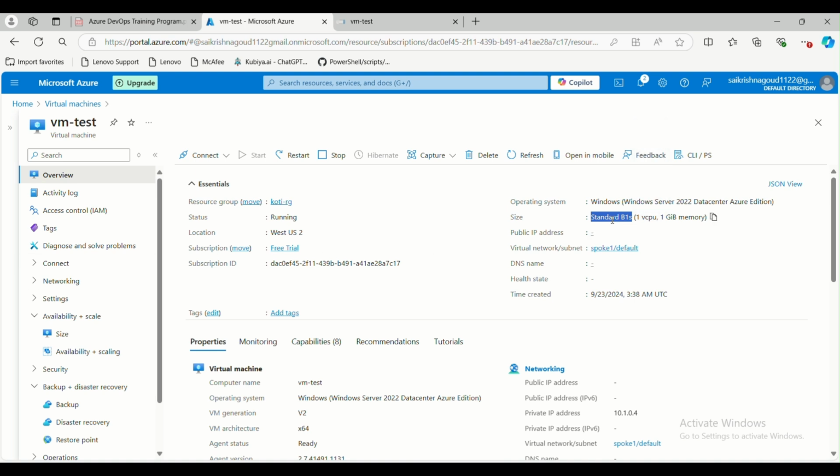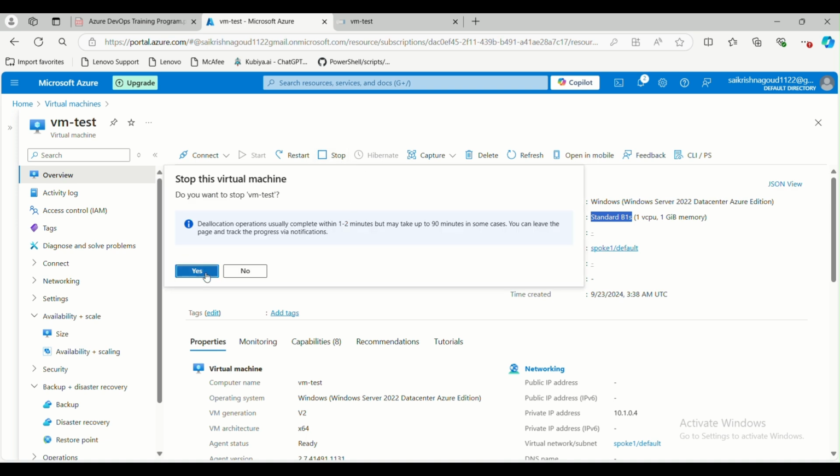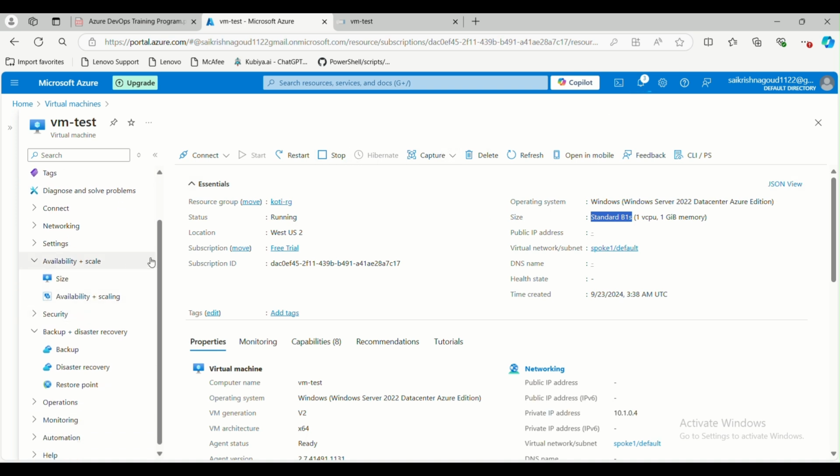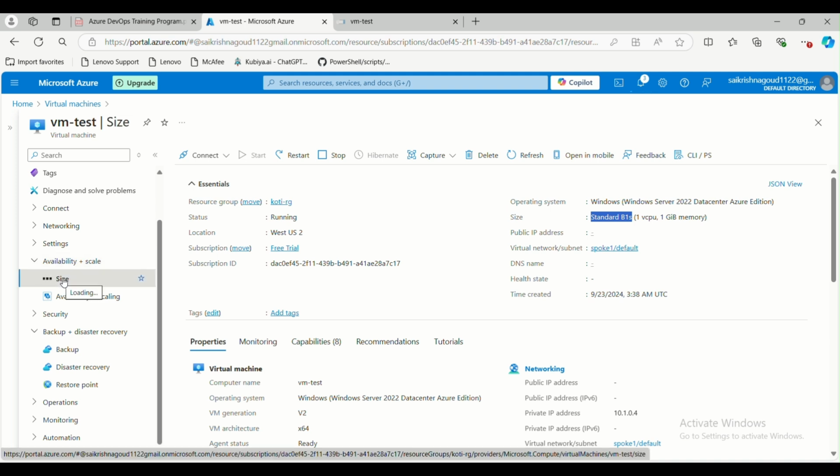So if you want to resize the VM, please keep it in mind. If you want to resize the VM, better to stop the VM and resize it. Once your resize is completed, then you can start your VM. Okay, so that is the recommended approach. So now I'm going to resize my VM. Before that, I just clicked on stop and the VM is getting stopped. Meanwhile, if you want to resize it, you need to go to Availability + scale and click on Size.